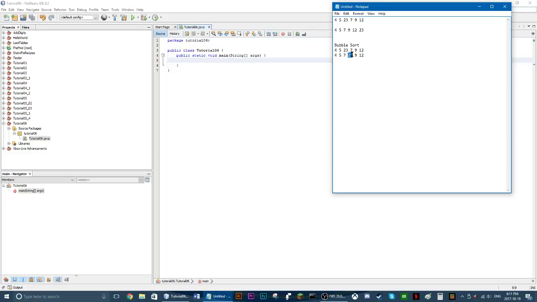Let's do this again. This guy versus this guy. Is this guy bigger than this guy? Yes, it is. So, again, they swap. 4, 5, 7, 9, 23, 12. And then again, is 23 bigger than 12? Yes, it is. So they swap again. 4, 5, 7, 9, 12, 23.